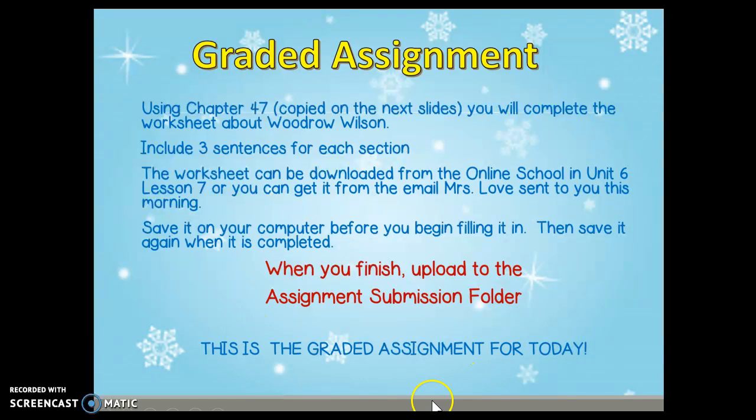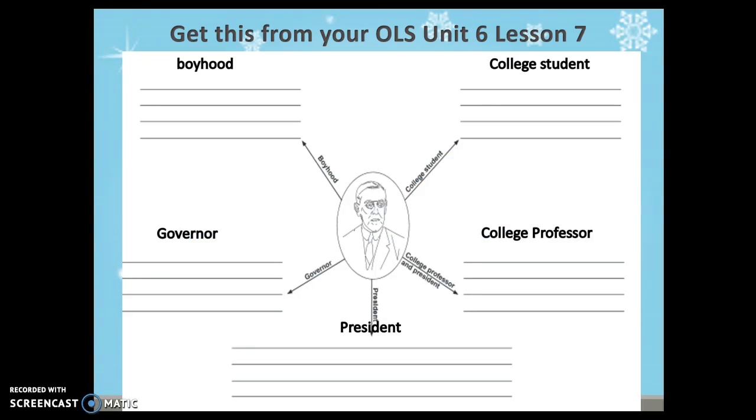You're going to fill it out. When you're all finished, you're going to go to your assignment submission folder in your history class, and you're going to upload it there. The name of the assignment submission folder is Unit 6, Lesson 7, Graded Assignment. This is graded. Here's what it looks like.